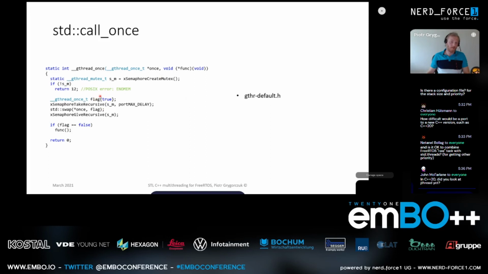So what's interesting here is that imagine you can pass a function to call once, and that function will be called here. And inside of that function, you could call once again on a different function, but with the same flag or a different flag. So it was kind of recursive, so I made the recursive semaphores, but I don't think they are needed at this stage because I moved the call outside of the synchronization block.